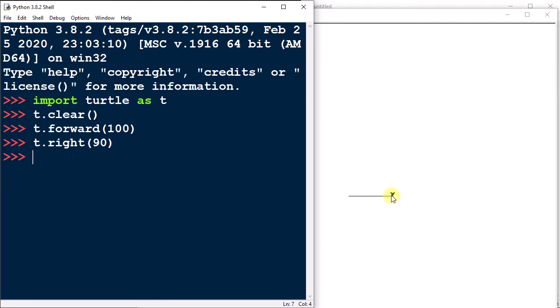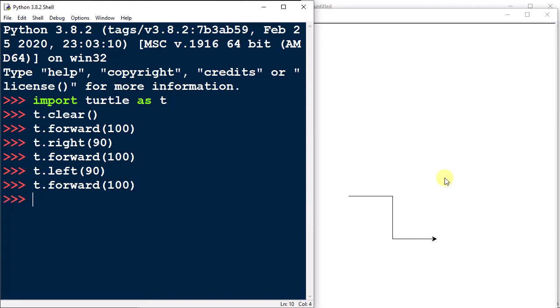So he was facing that way, and now it's turned to face this way. I know because the tail turns, sometimes it confuses people. I can go forward 100 again, and if I go left 90, I can create a staircase pattern, and I could keep doing forward left, forward right, forward left, forward right, forward left, and I could make a nice staircase pattern.